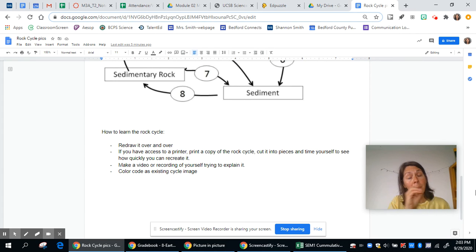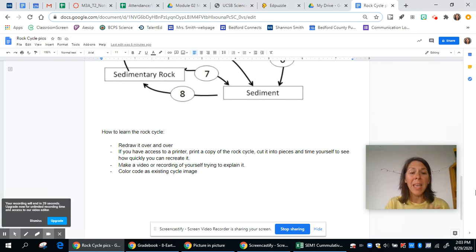If it were me, I might draw a pretty rock cycle because I love color coding. So I might do it in my own handwriting, and that's helping me learn the rock cycle. Cut that out, maybe take a picture first in case you won't remember, and then try to recreate it. Make a video of yourself explaining the rock cycle. You don't have to share it with anybody, so don't be nervous about how you look, or if you aren't able to speak eloquently. Just test yourself and see if you can get through the rock cycle explanation. And color coding, like I said, just on an existing one.